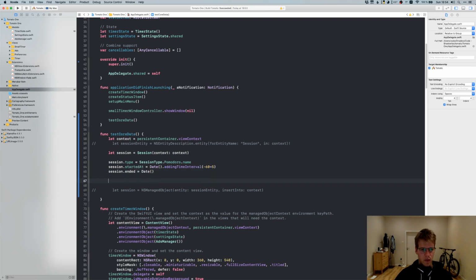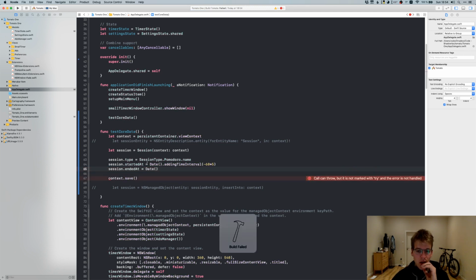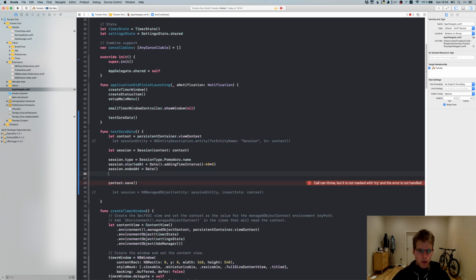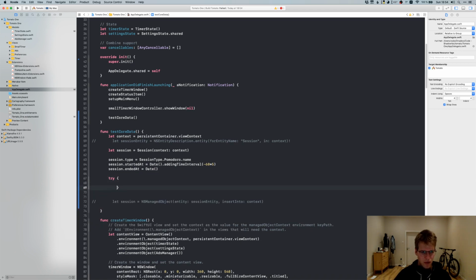So let's try to do this explicitly, and let's explicitly save the context. And I think I have to catch the exception here. Yeah, what ended at? Call can throw, try. Is this how you do it? I really don't remember.